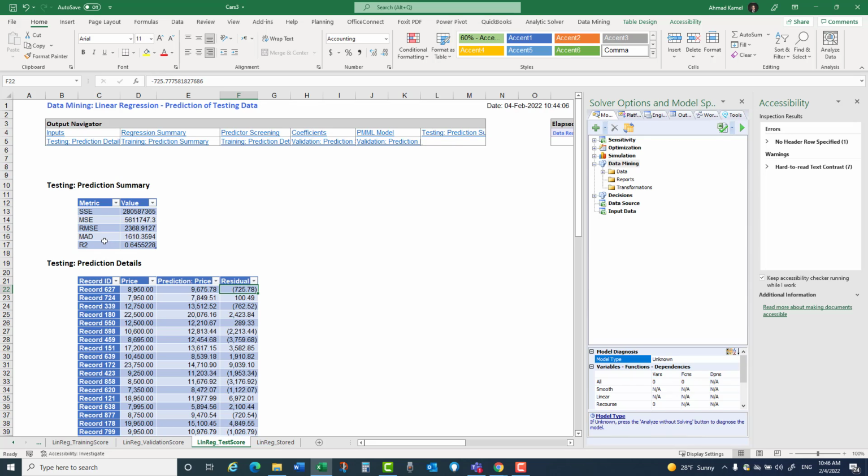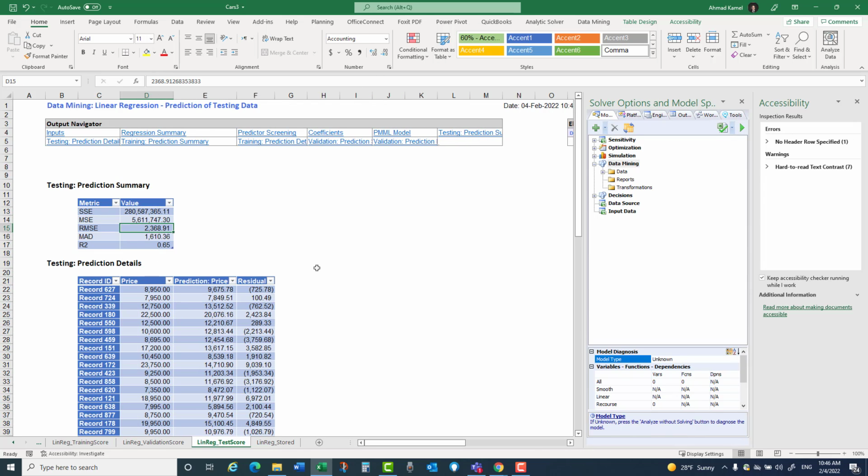We see the mean squared error, we see the value for each one to use in calculating our prediction.